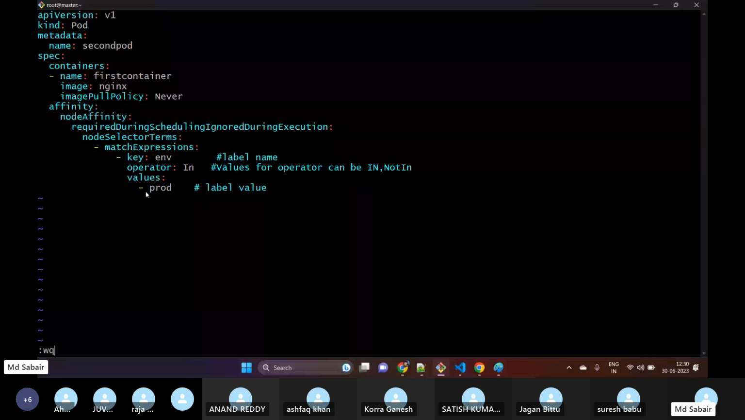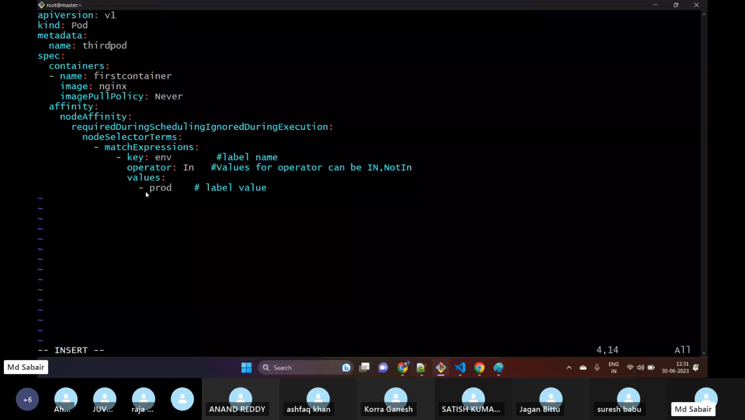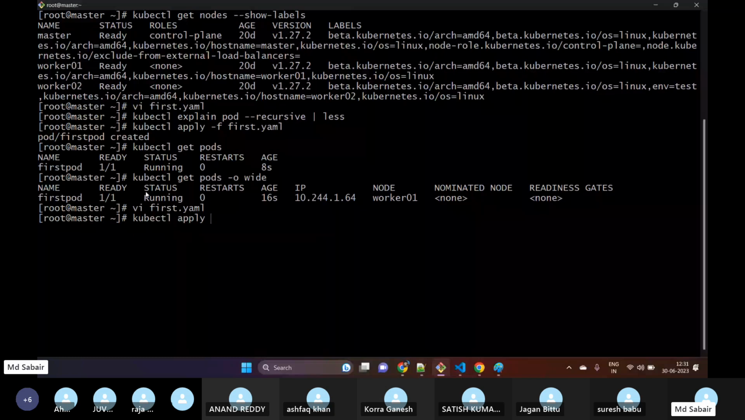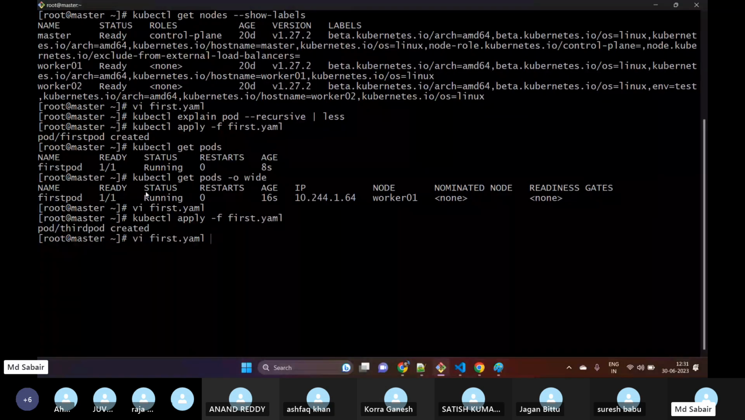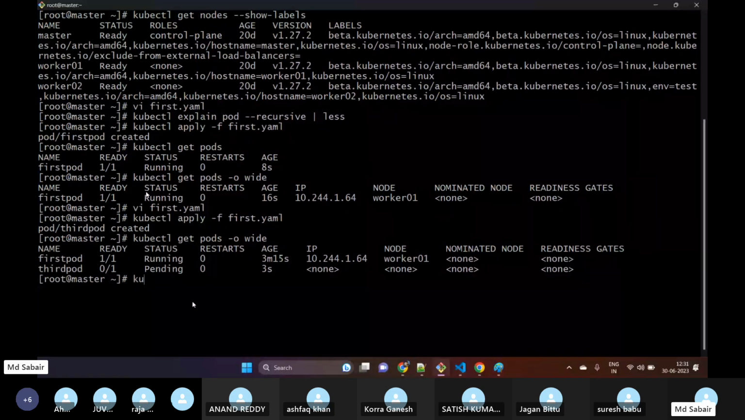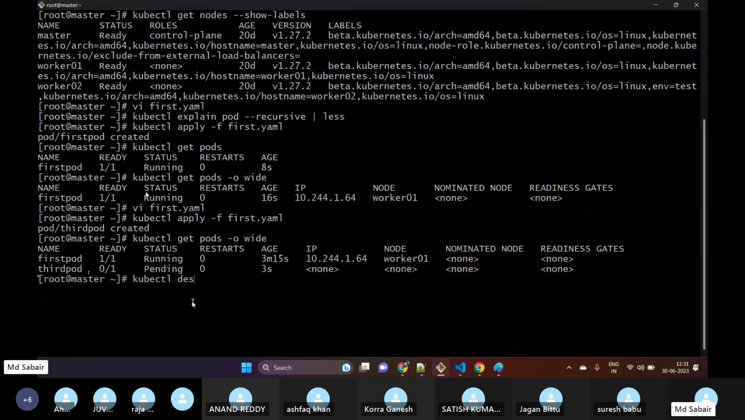Okay, so let me save. Before saving, let me change the pod name as well. Third pod. Third container. Now if I try to execute this YAML, kubectl apply -f first.yaml, we can see this will not get scheduled because it was searching for the label. It is still pending.